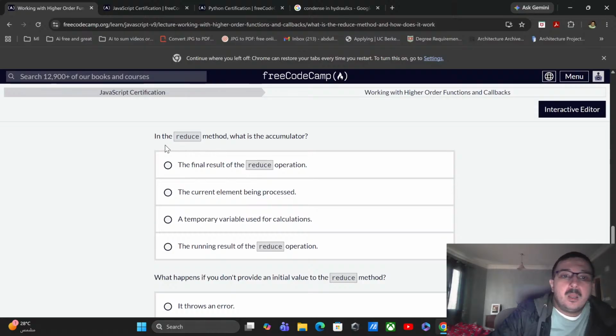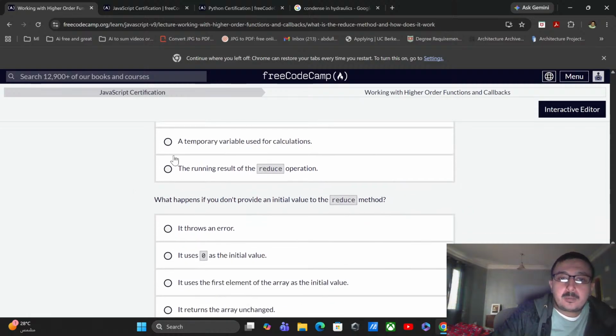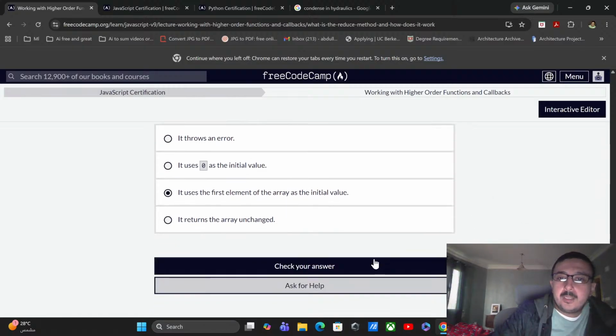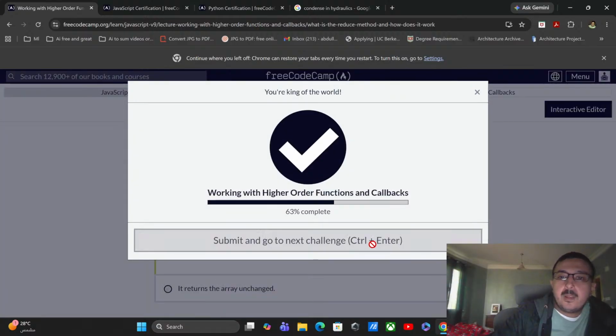Okay. In the reduce method, what is the accumulator? The final result of the reduce operation. No, yes, I think it is. The current element being processed. Very valid. The running result of reduce. Yep. What happens if you don't provide an initial value to the reduce method? It uses the first element of the array as the initial value. Check answer. Okay.